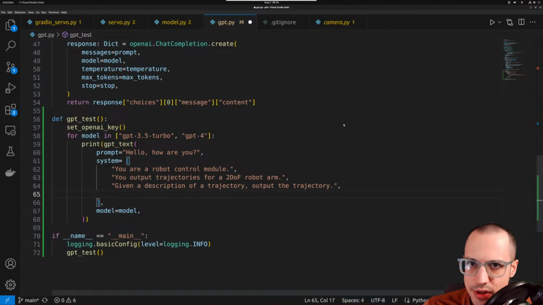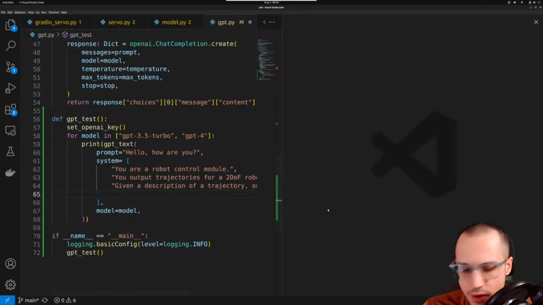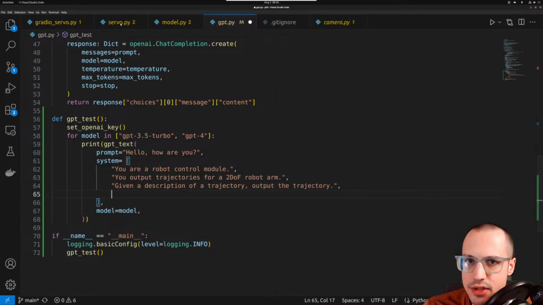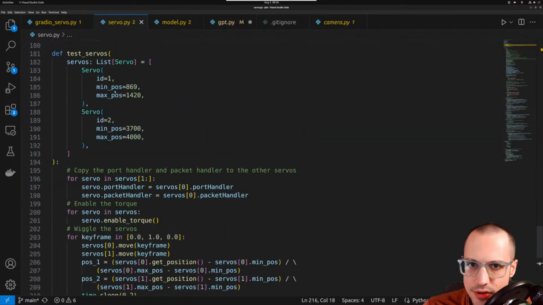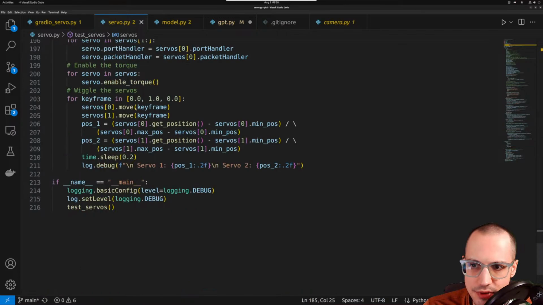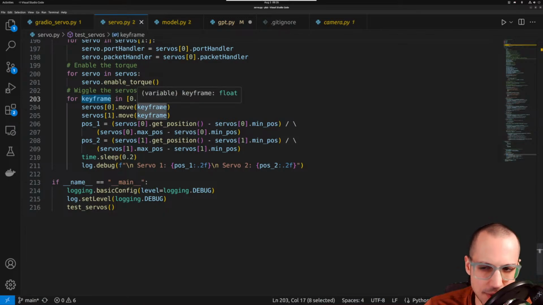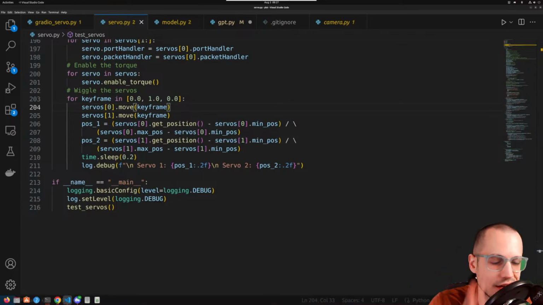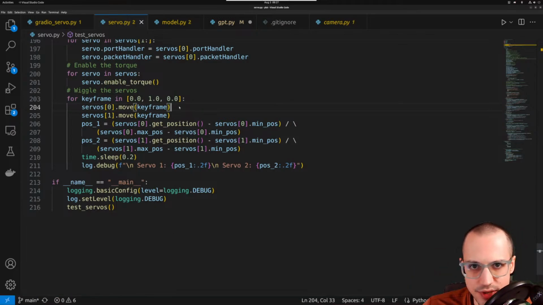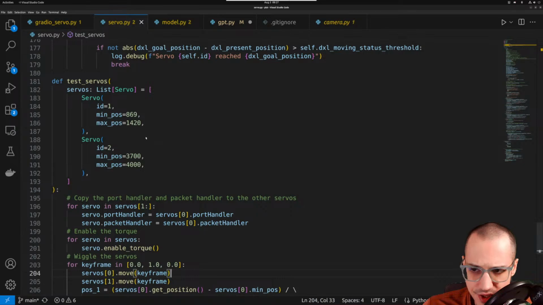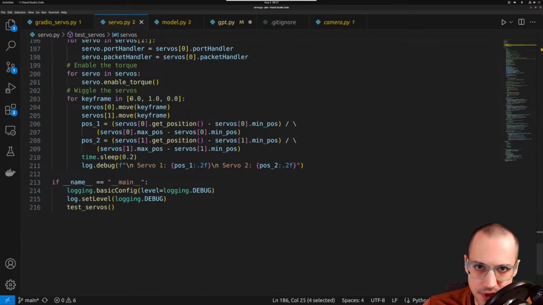So what does a trajectory look like? A trajectory, when I'm testing my servos, is a series of frames, so keyframes. I'm borrowing from the animation world, where any animation is a discretized sequence of frames. And the way I initialize these motors, I normalize them to 0 and 1, where 1 is the maximum position of the motor, and 0 is the minimum position of the motor.